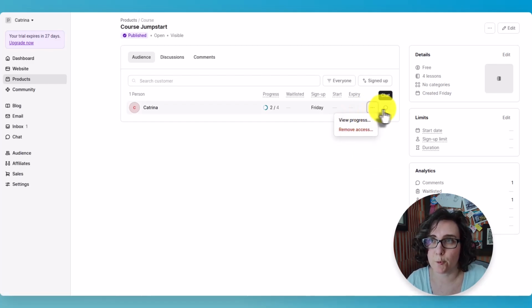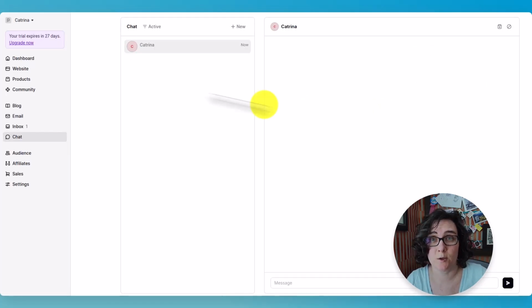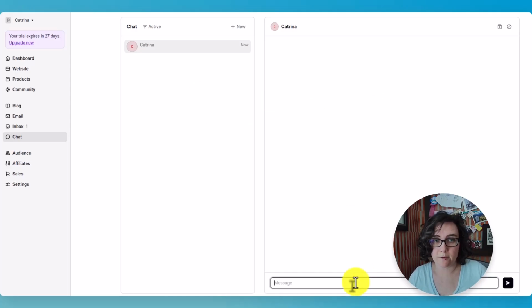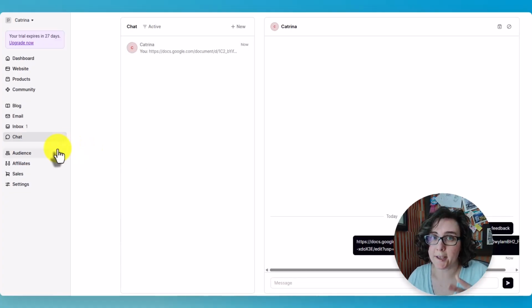So I could view the progress. I could also chat with myself if I wanted. That's kind of a nice unexpected feature. So if we did have a submission in another space, like in that Google form, I could come back in here and leave feedback, and we could talk about the thing. So I went ahead and grabbed a link.